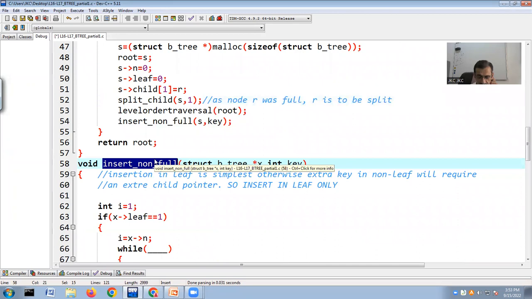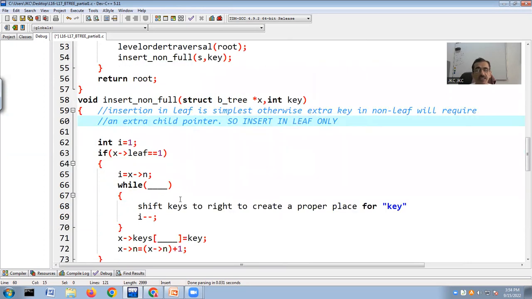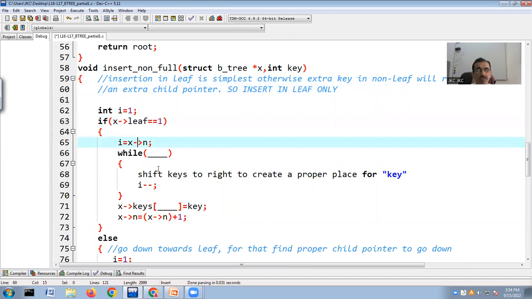Insert non-full. If I come to this module, this means that the current node is not full. It might be allowed to just insert properly into this if it is a leaf. If it is not a leaf, then I'm going to go downwards and ensure that insert non-full is recursively called, provided that node is not full. So insertion will actually be done in a leaf. If it is a leaf node, obviously insertion sort will be applied, insertion will be done, and the key, whatever we are supplying, will be assigned and updated.